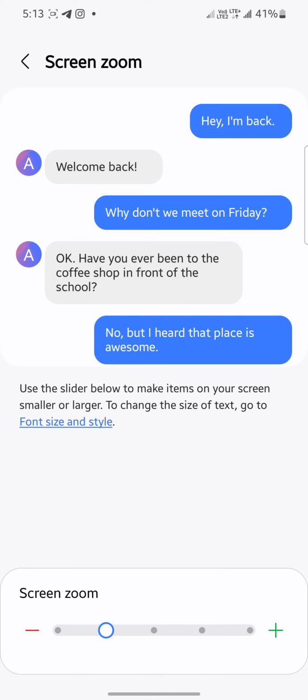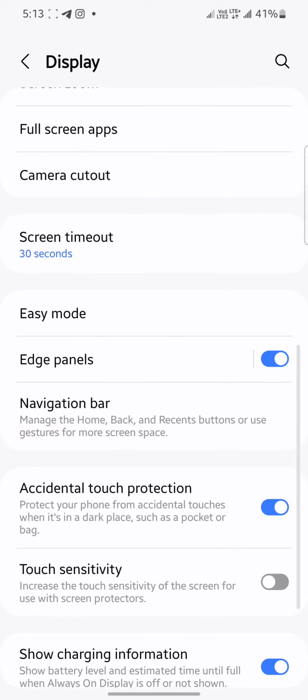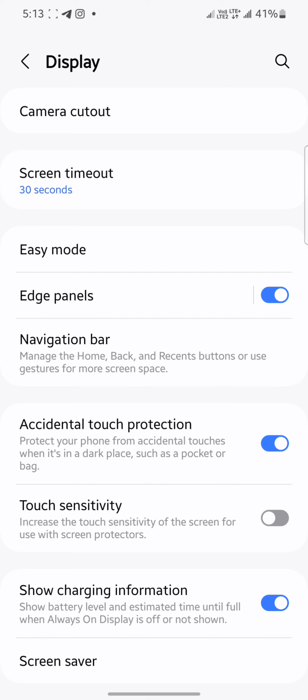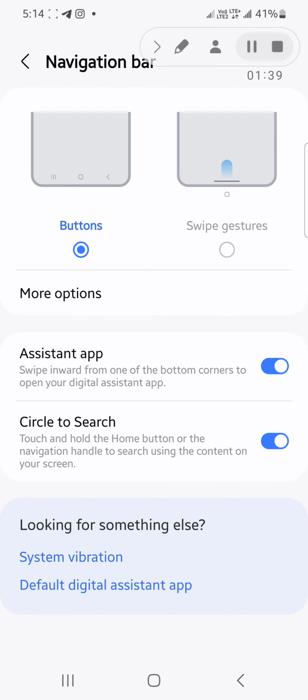Now if you watch, you see I'm having this navigation bar like the iPhone. It is a feature on Samsung. You don't have to download any third-party app to have this feature. So what you do is on the same display site, you come to this navigation bar, then you see swipe gesture, which is what I have turned on, and you can also use the buttons, which is the default setting for Samsung.